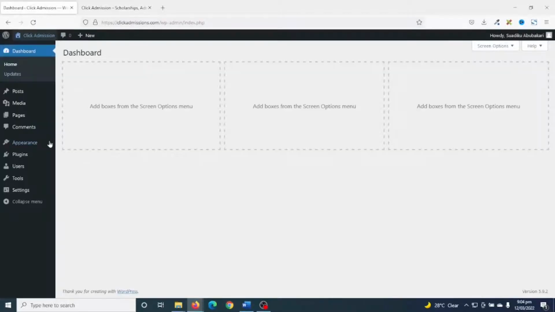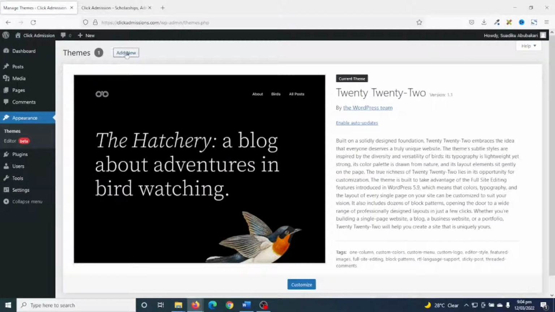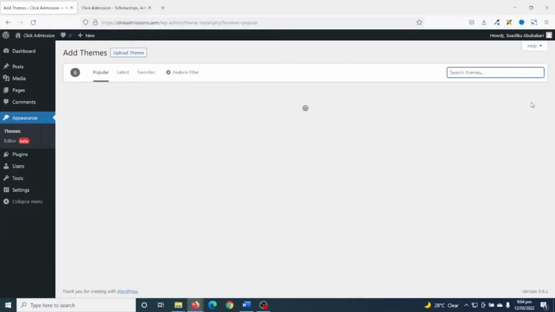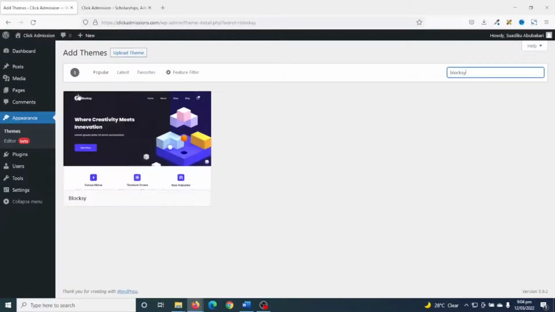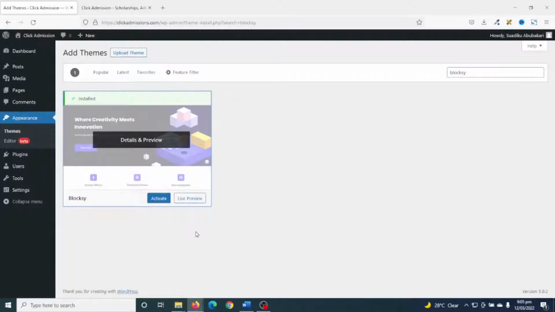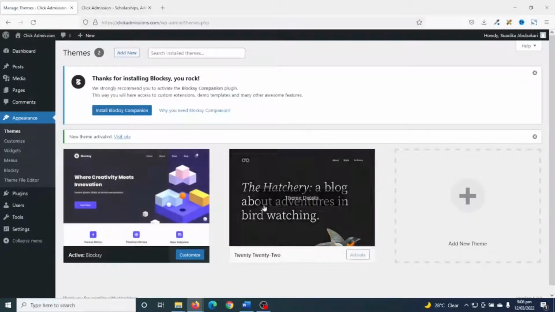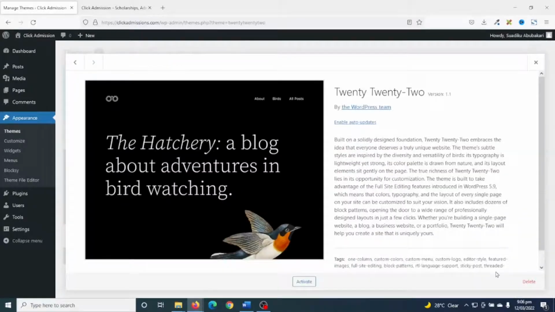I go back, then I click on appearance, click on add new. Under search themes, I search for Bloxy. I have Bloxy right here. I click on install. It is installed. I go ahead and activate. Now that we have installed and activated our Bloxy theme, we don't need this theme anymore, so I go ahead and delete it.